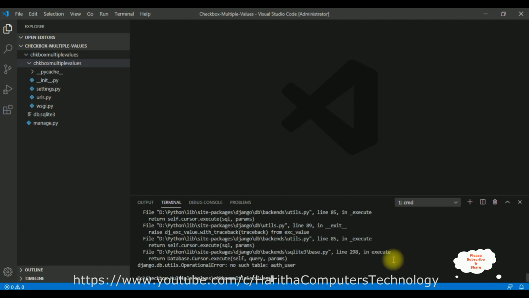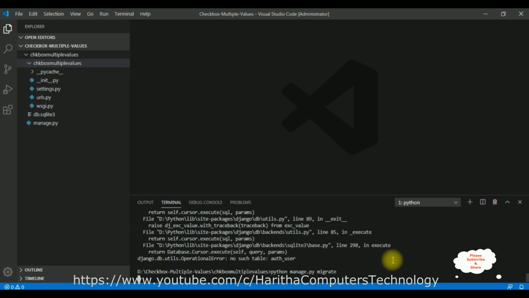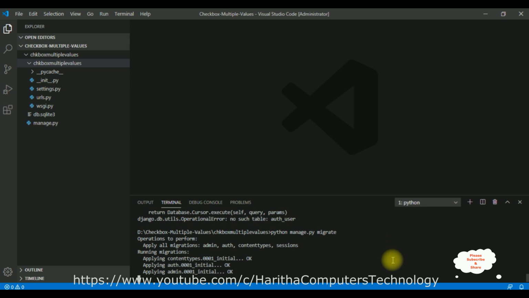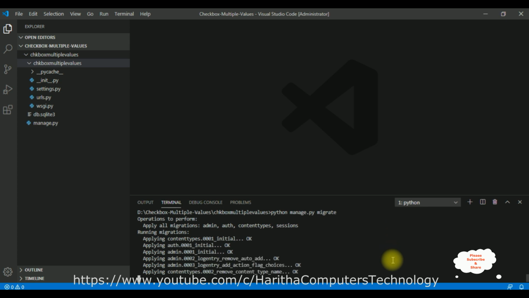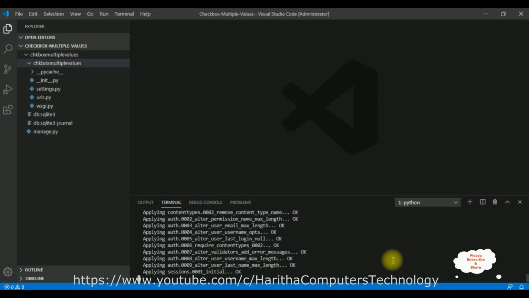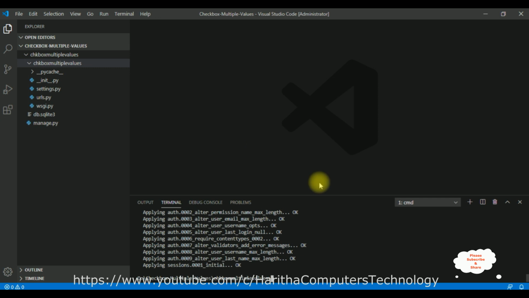Oops, here we got an error, so first we need to migrate. python manage.py migrate. After migrating the tables, then we'll create a super user. See, notice that the db.sqlite3. So after successfully applying all the migrations to our application, now next create the super user. Createsuperuser is a single word. Click enter.